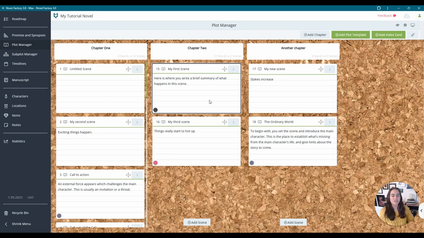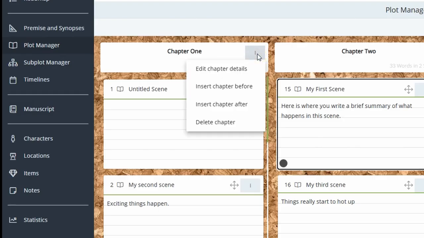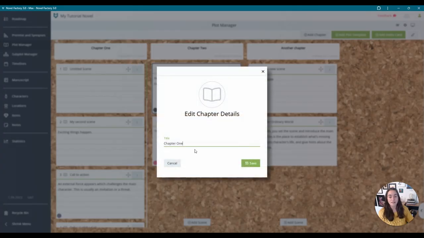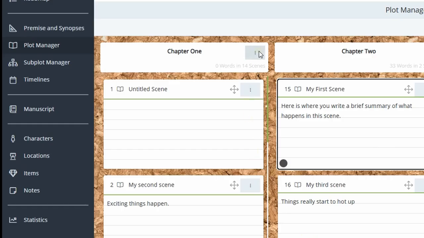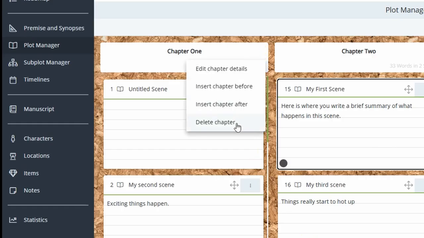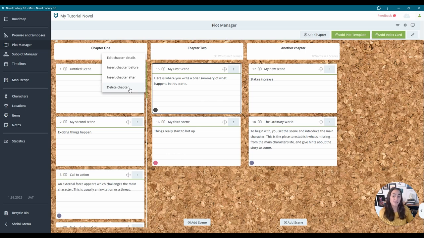So going back to the Plot Manager, one more thing to know is that the chapters can be edited by hovering over. There is a context menu button there, and there you can edit the details, which is the name of it, and you can also delete the chapter from here. If you delete the chapter, you do not delete the scenes that are within it. The scenes will move into an adjacent chapter. Usually the previous, and if there is no previous available, as in this case, then they will move into the next chapter. They will not be deleted.